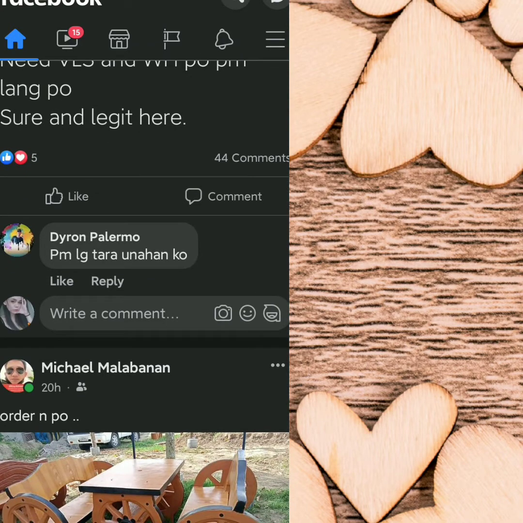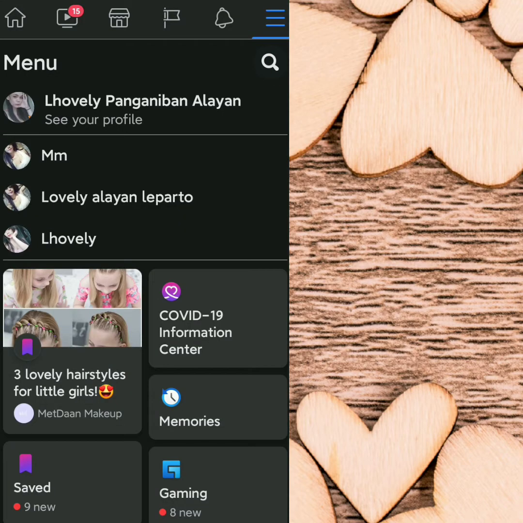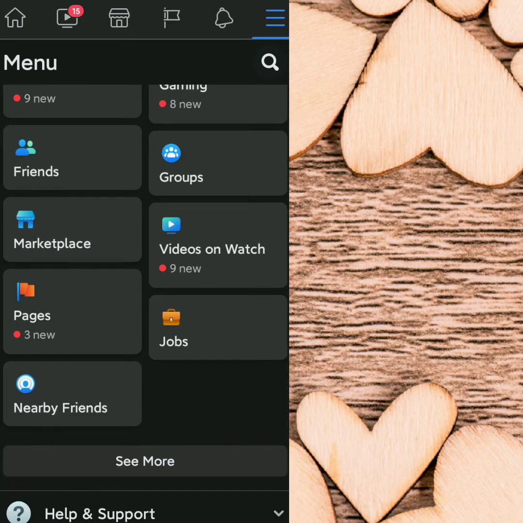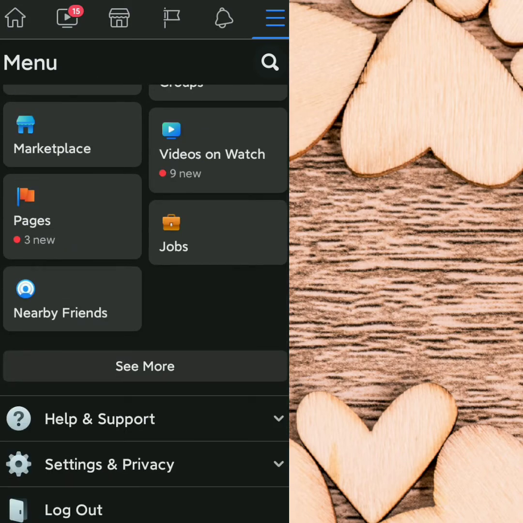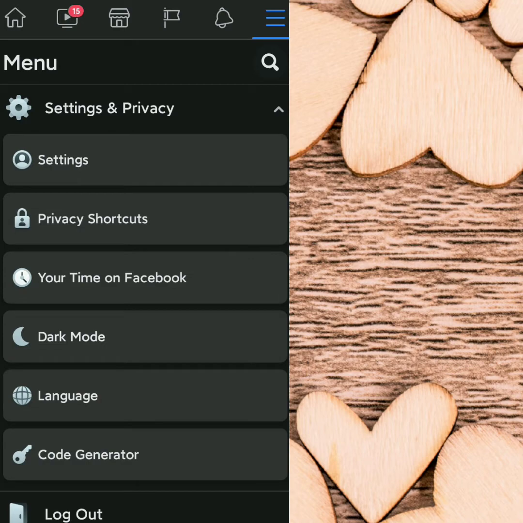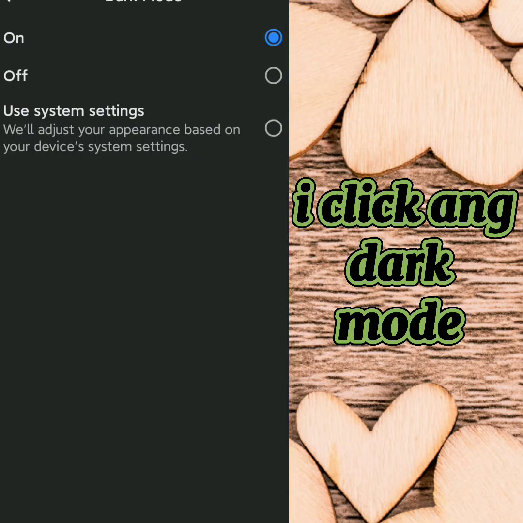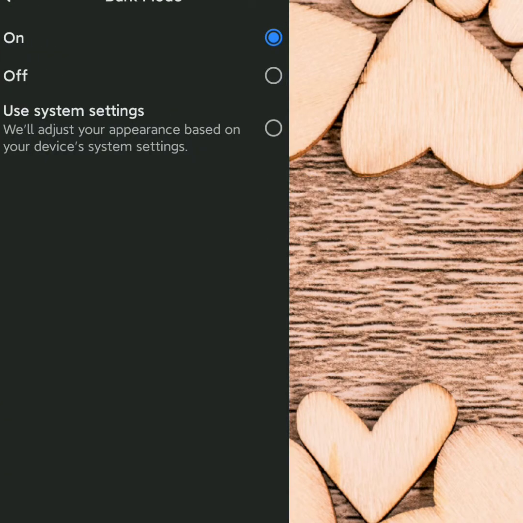And then, punta tayo dito sa tatlong guhit. Ayan. And then, i-click natin tong setting and privacy. Ayan. And then, syempre, punta tayo sa dark mode. Ayan, i-click natin sa dark mode. So, may option tayo. Dark mode, diba?